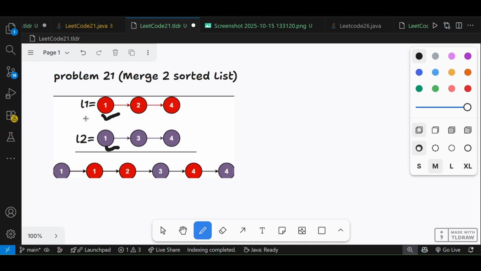First of all I use one pointer which iterates over the first linked list, and I use a second pointer which iterates over the elements of the second linked list, and compares their values. Suppose this is the head value of list 1, and this is the head value of list 2. We just compare them: whether list 1 head value is equal to, greater than, or smaller than list 2 head value. Then we operate according to the problem.